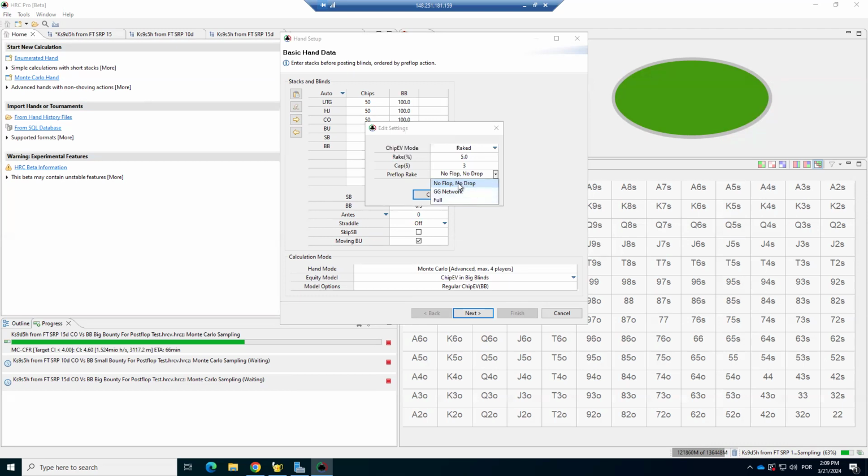The first option is if there is no flop, there is no rake. The second option is what GG has, so this is the one you want to use if you play on GG. And the third is that no matter what, there is always going to be rake. So you are going to choose, for example, GG network.